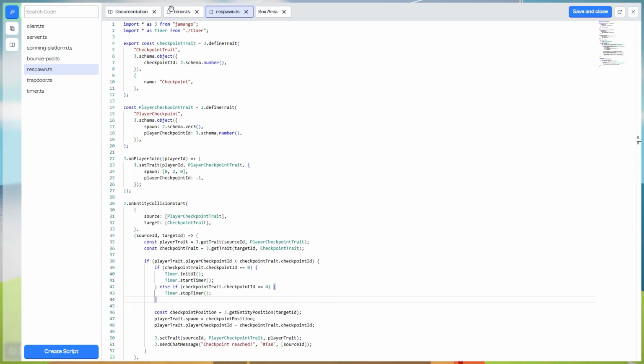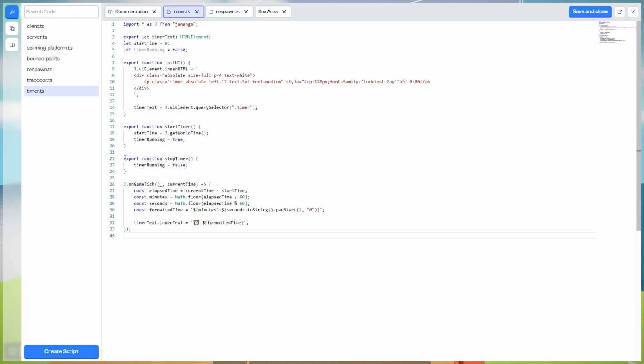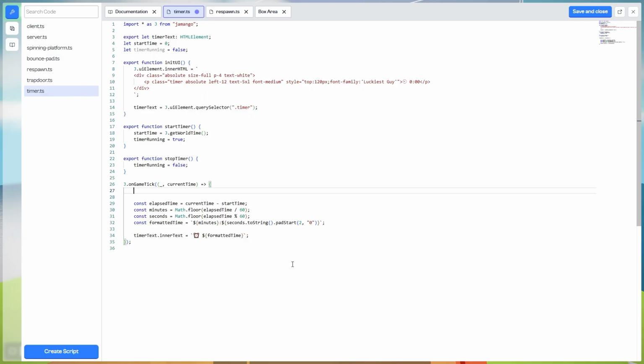And if we look at what the stop timer function does, it's simply setting the timerRunning boolean to false, which is great, but we're not actually using this variable to stop the timer from running. So what we can do is head over to our j.onGameTick function where it's updating the text. And before we calculate all of these numbers to display them to our player, I'll use another if statement to check whether timerRunning is false or not. So I'll write if timerRunning equals false, return.